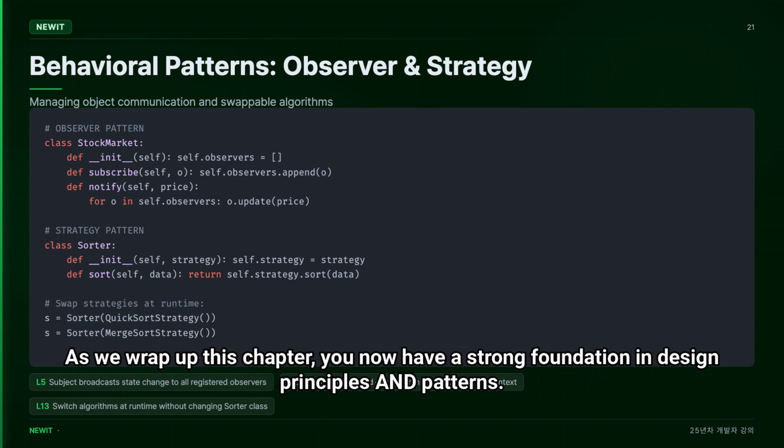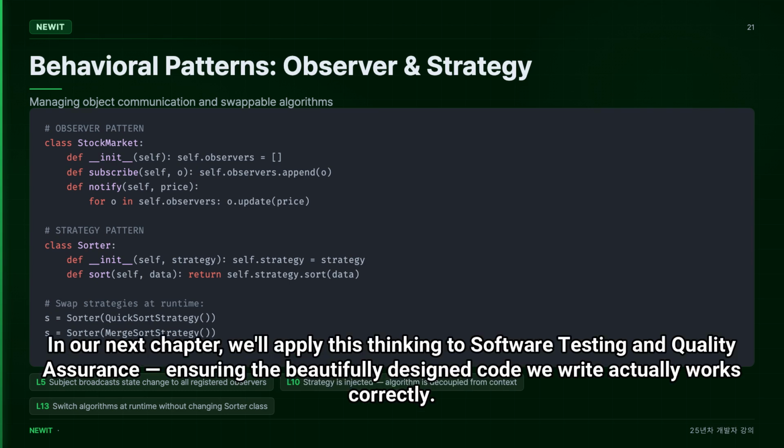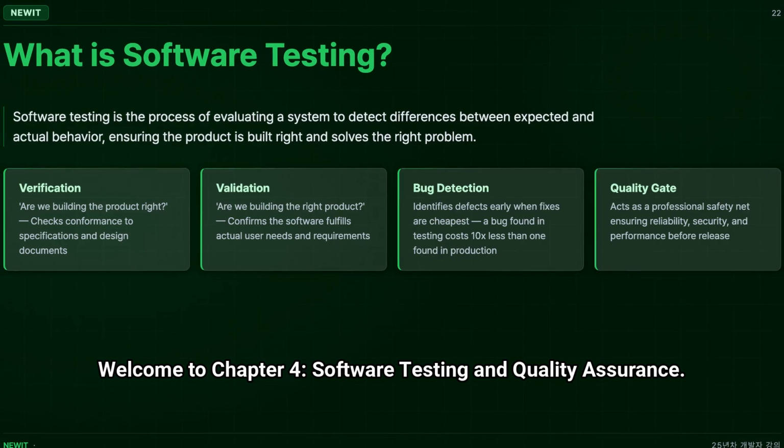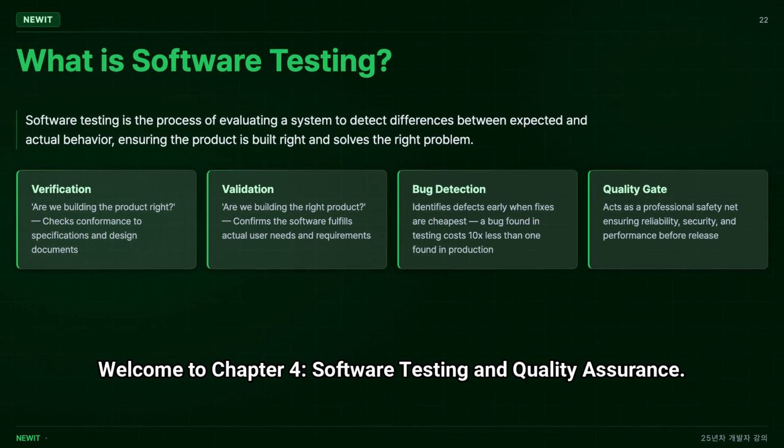As we wrap up this chapter, you now have a strong foundation in design principles and patterns. In our next chapter, we'll apply this thinking to software testing and quality assurance, ensuring the beautifully designed code we write actually works correctly. Welcome to Chapter 4, Software Testing and Quality Assurance.